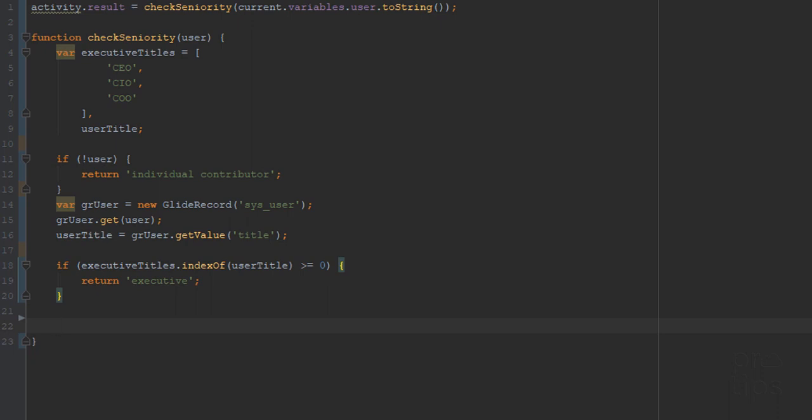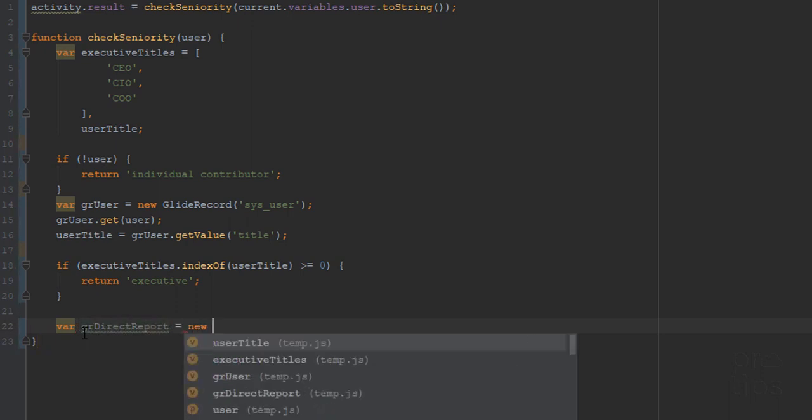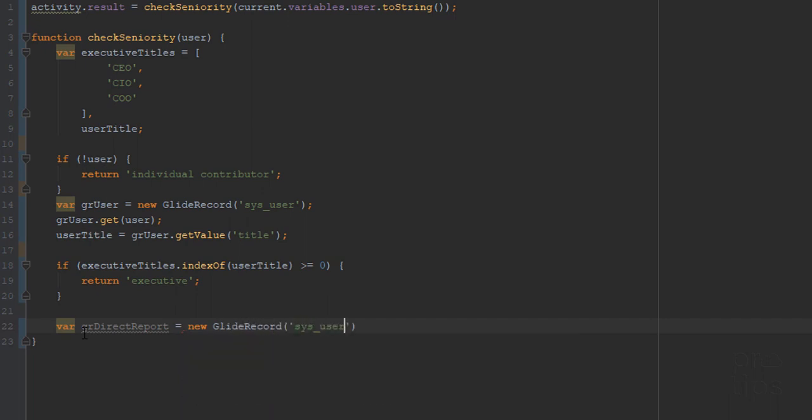But next, we need to check if there are any other users which have this user as a manager. So we need to actually create another GlideRecord. Let's call it grDirectReport, new GlideRecord sys_user. We only need to know if there are any users who have this person as their manager. So we can set the limit to 1 in order to optimize our database query, because we only need to know if there is one or more, and it doesn't matter how many there are in between.